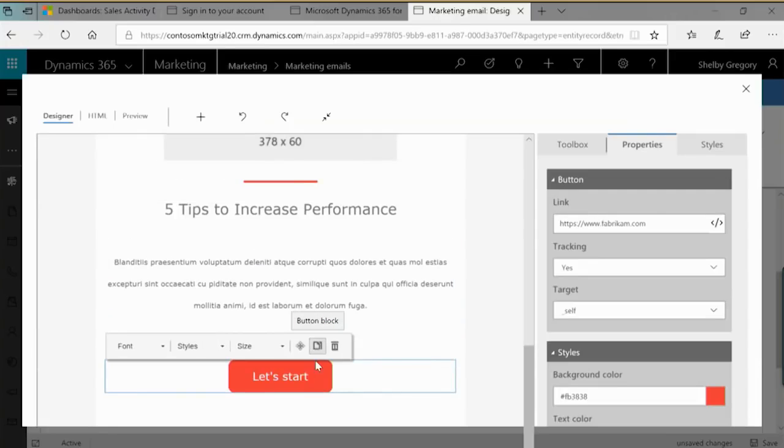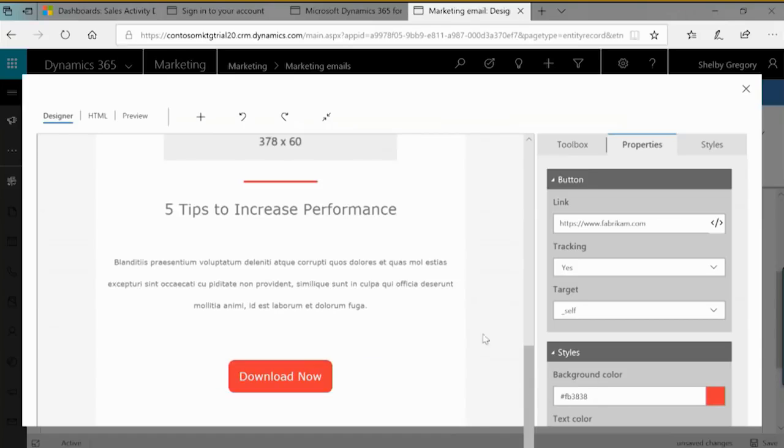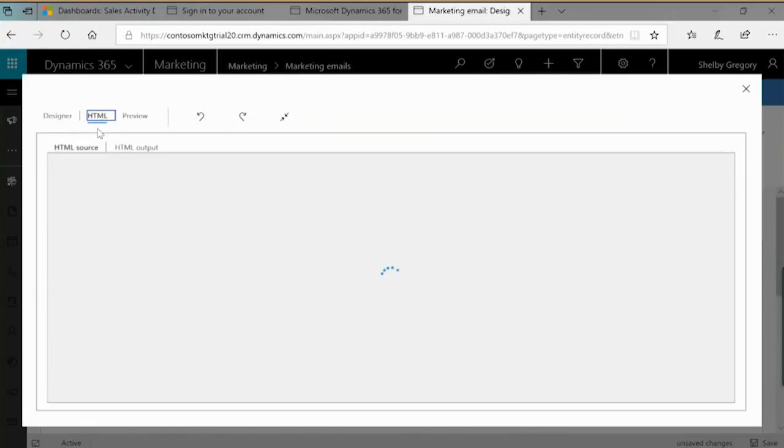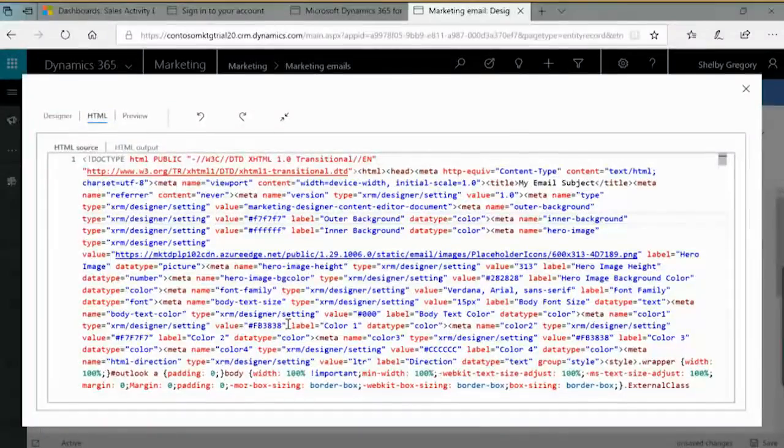We can easily edit this button. We can edit the link, we can make the tracking available, and we can edit the background color and the hover color as well as the text color. If you do need to make any HTML changes to this email, you can navigate to the HTML tab where you can access the HTML source, and then you can jump from the drag and drop editor to the HTML editor.